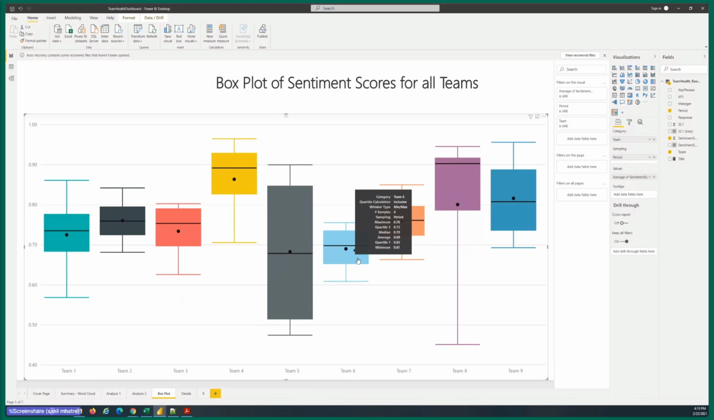If you switch over to team number 6, you'll notice that the box is really short. And that's because the team members are all experiencing the health of the team in the same way. So that's a conclusion to draw from the size of the box.